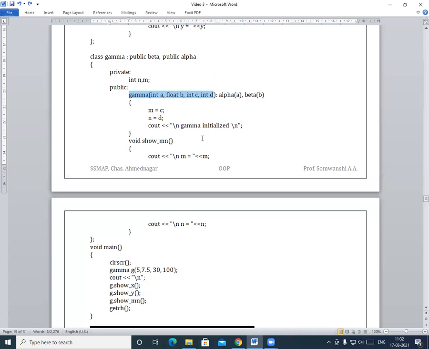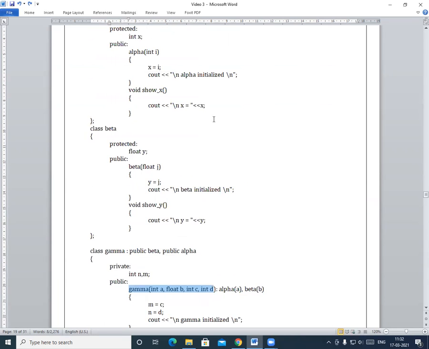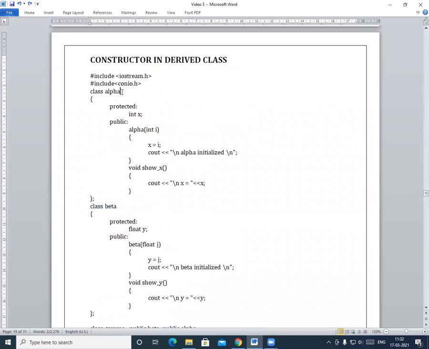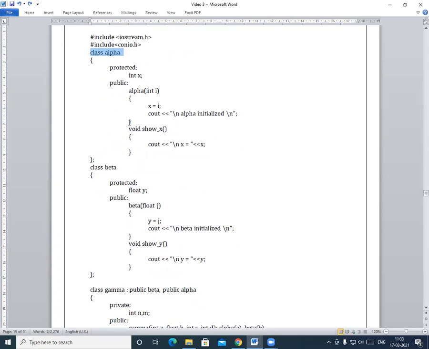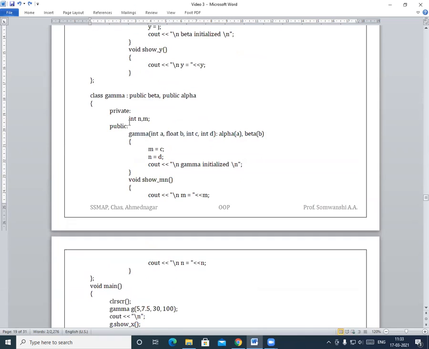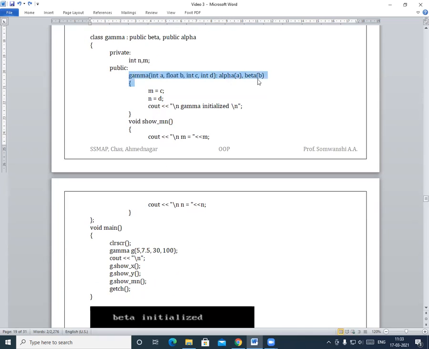So what is the use of derived class constructor? Whenever we want to invoke the base class constructor, we will require the derived class constructor, because we are not going to create the object of base class. Here we are not going to create the object of beta, we are not going to create the object of alpha. So if you are not going to create the object, this constructor will not be invoked. Why? Because the constructor is invoked when the object is created, and we are not creating the object. So how is the constructor going to be invoked? So in order to invoke the constructors in the base class, we will require this derived class constructor.